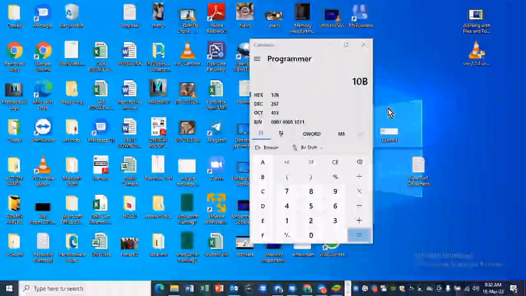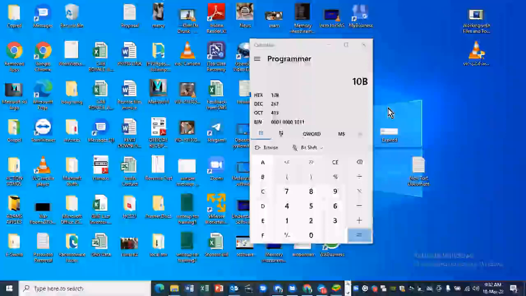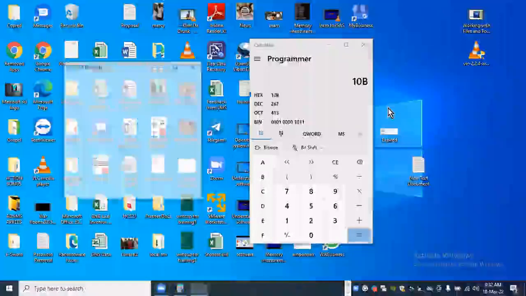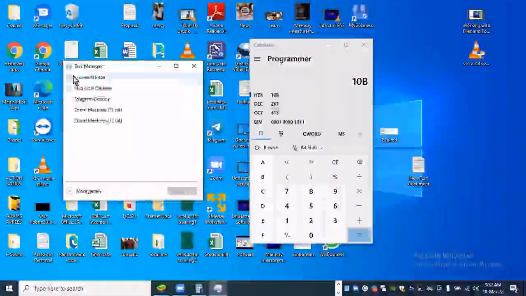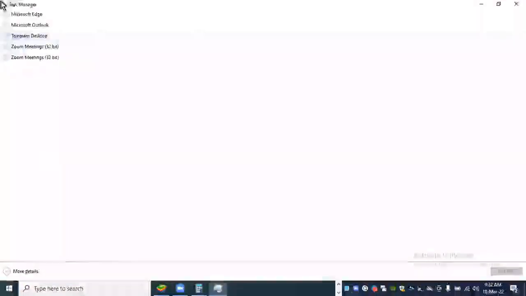Let me check this out. When you hold the control key, the shift key, and then the escape key simultaneously, all three keys pressed simultaneously, Control, Shift, and Escape, it will give you a list of applications that are running through the Task Manager and the amount of memory that is consumed.